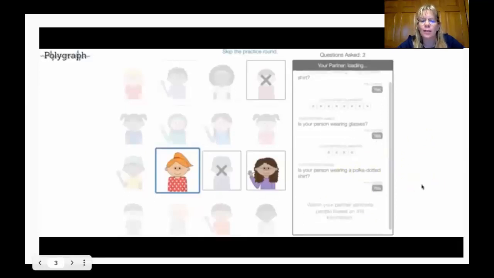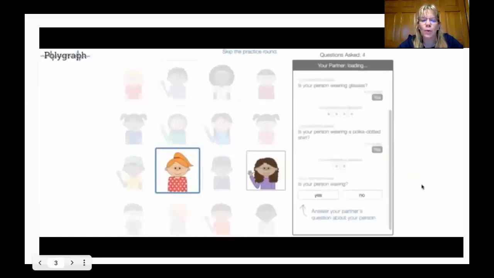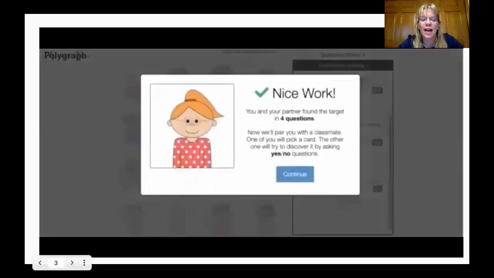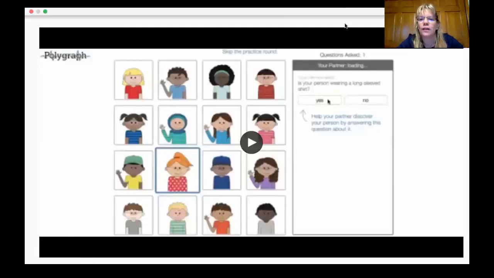So all the students that were not wearing glasses were eliminated. And now we've eliminated all the students without a polka dotted shirt. And then the final question was, is your person waving? And the answer is no. And this is how the student can then figure out what the particular card was that was chosen. So let's take a look at how this actually works in the Desmos polygraph activity called describing distributions.